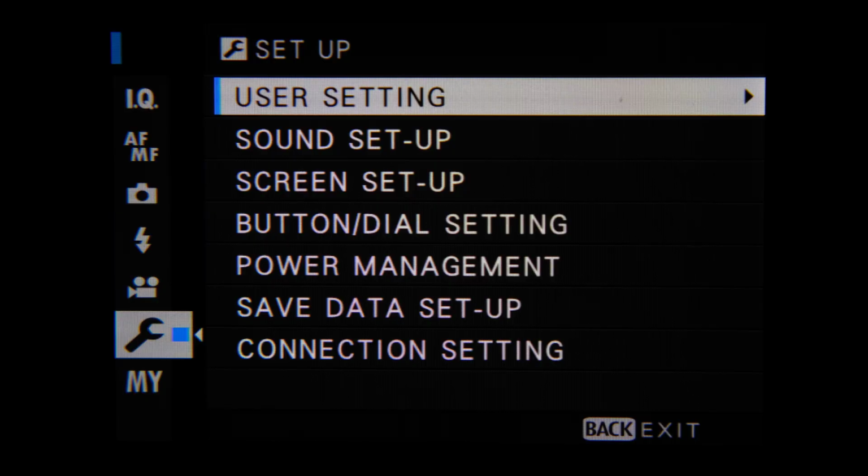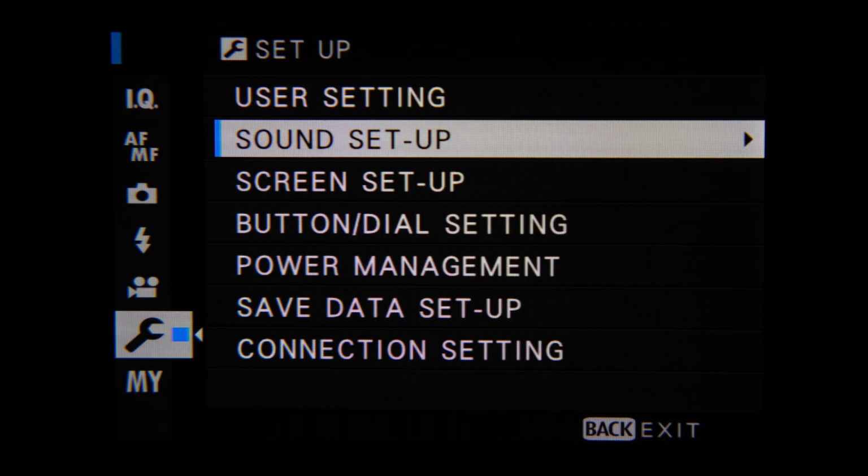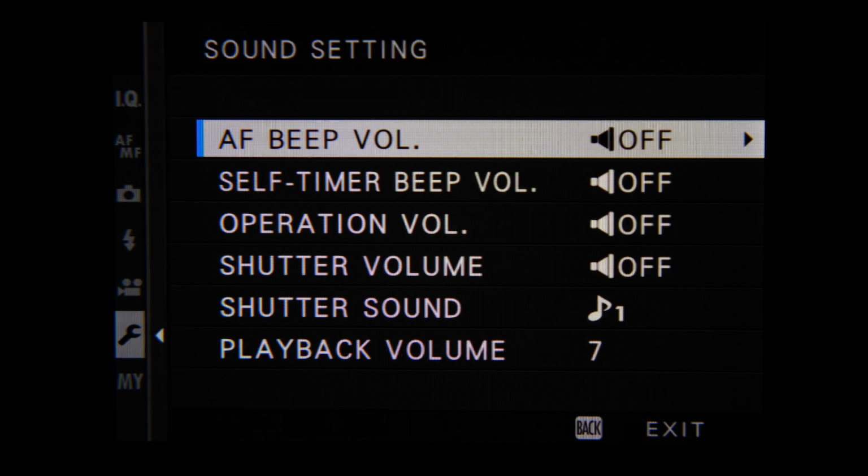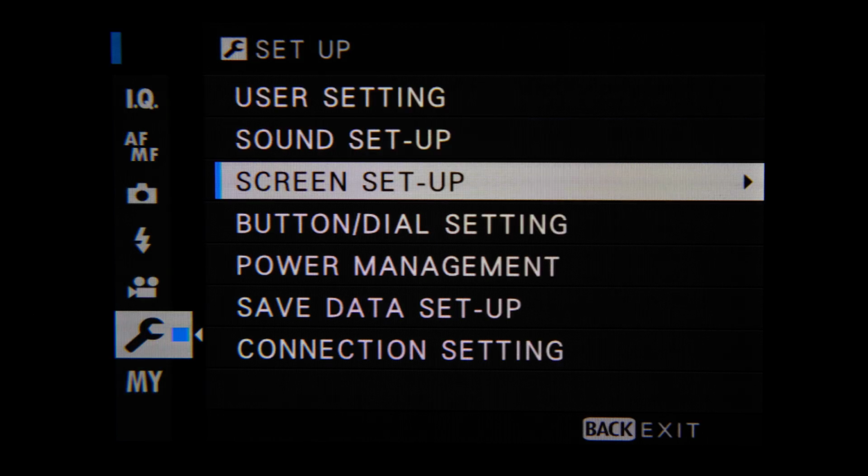You have many options under the wrench icon as well. I have disabled most sound effects. However, you probably want to choose some sound for the electronic shutter. I've never experimented much with the screen colors or brightness settings. They are all at default, and I think they're fine.